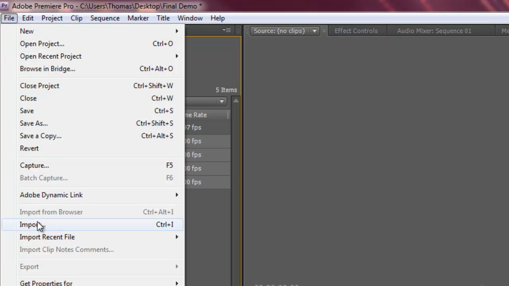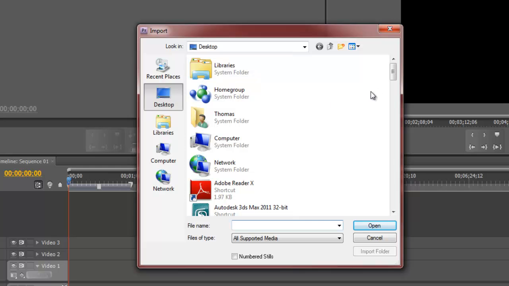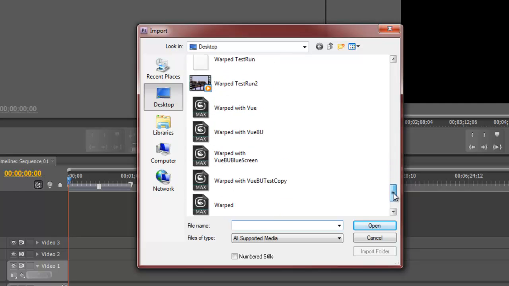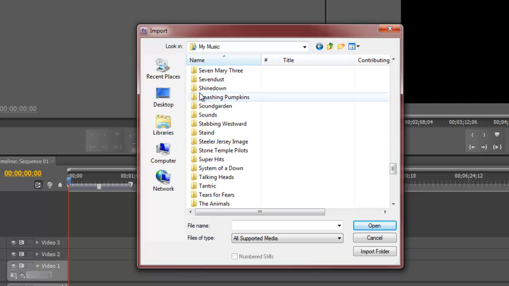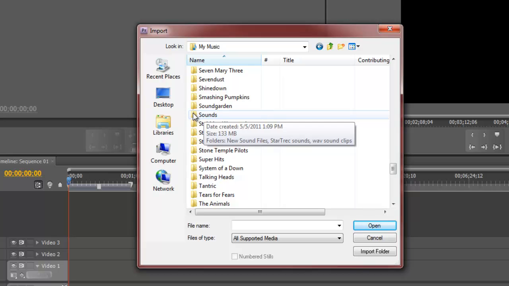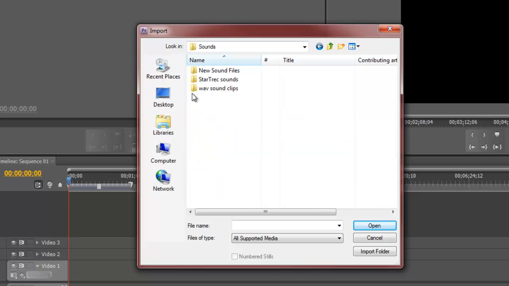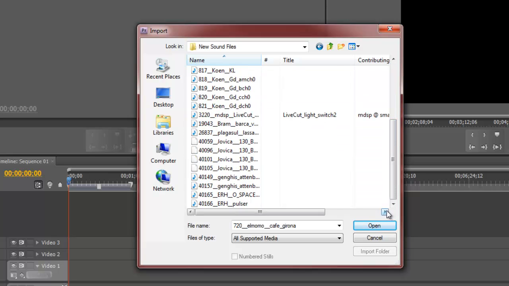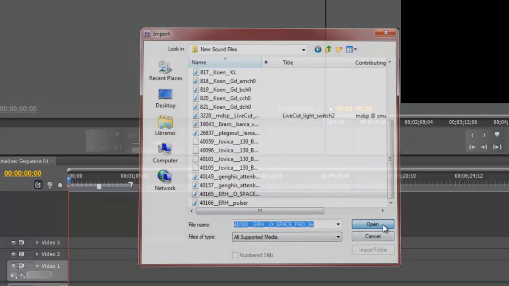We can also bring in some sound. So I'm going to File, Import, and I'm going to navigate out here and see if I can find some music. I do have sounds. Bring in a sound.